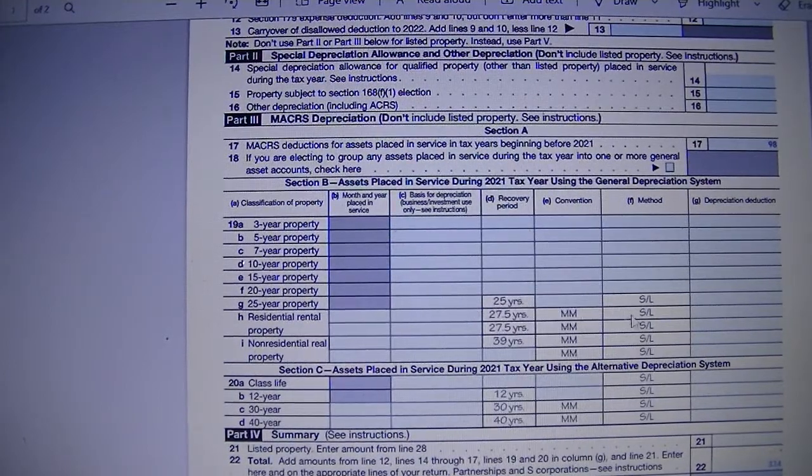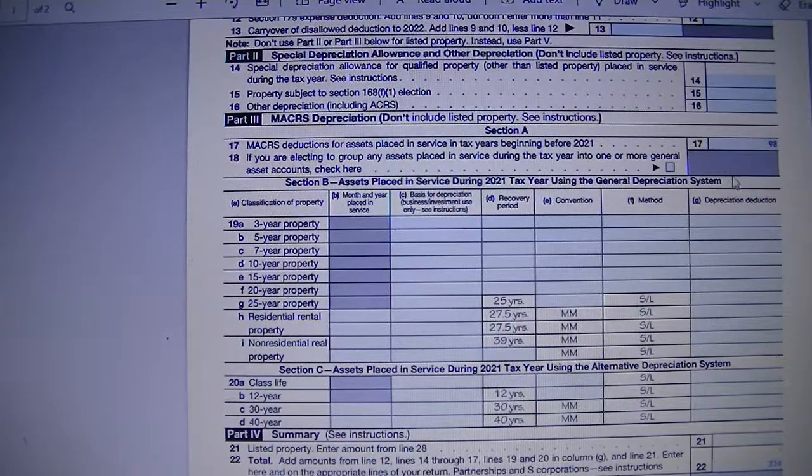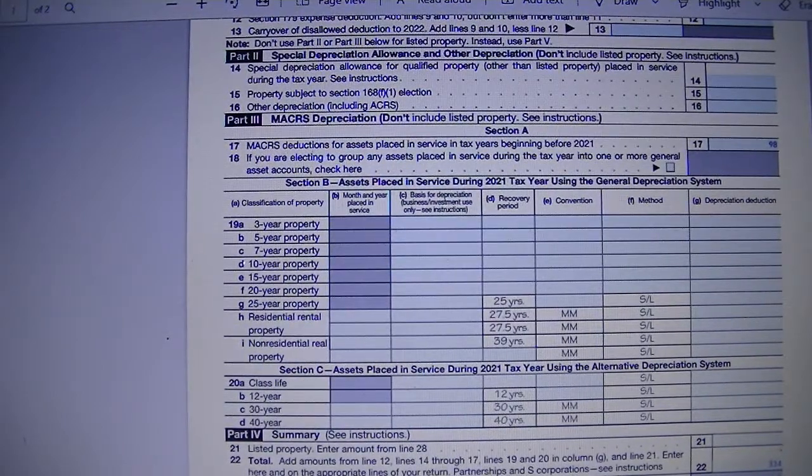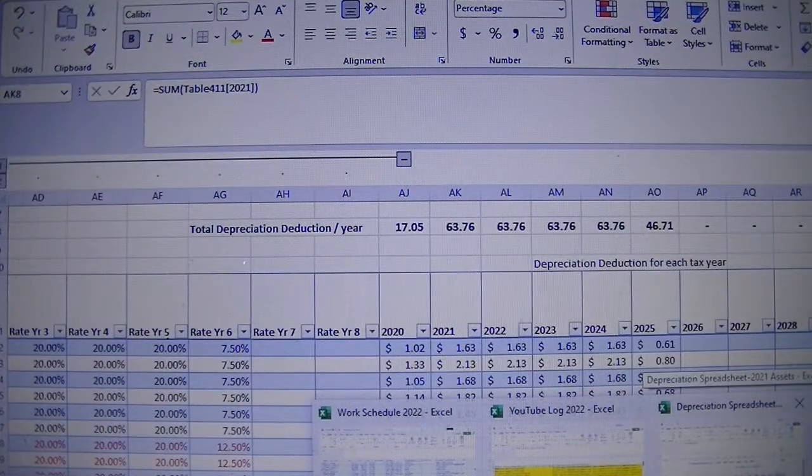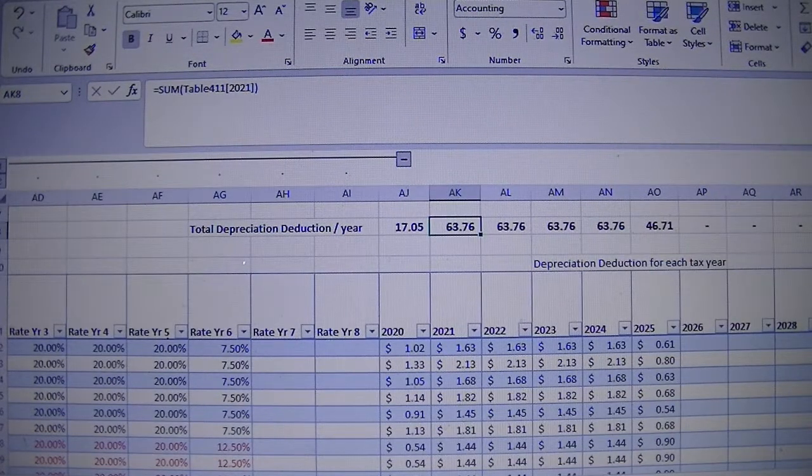But after that first year, if you didn't place any asset in service the next year, you may not need the form, and you will just put your total where the depreciation deduction is on the form you are using to file your return. So thank you so much for your time. If you have software that is calculating the depreciation deduction for you, that's great. If you do not have one, that's pretty much how you calculate the depreciation deduction.